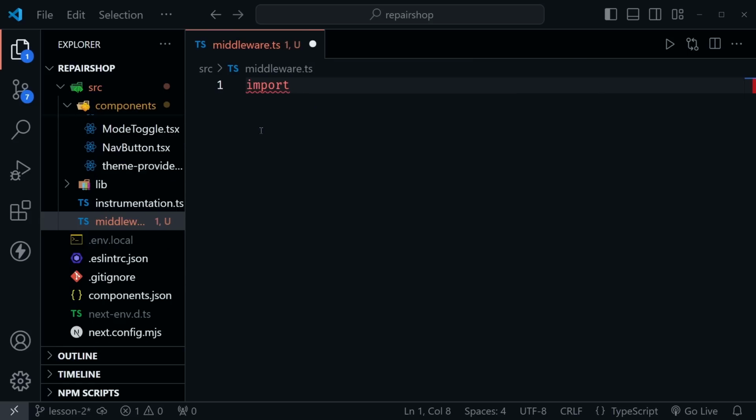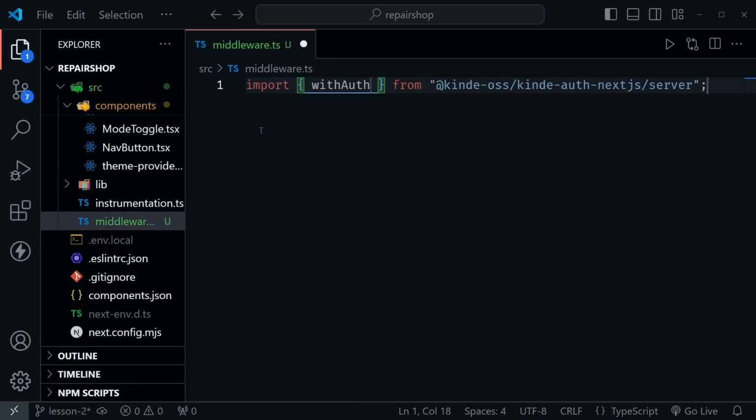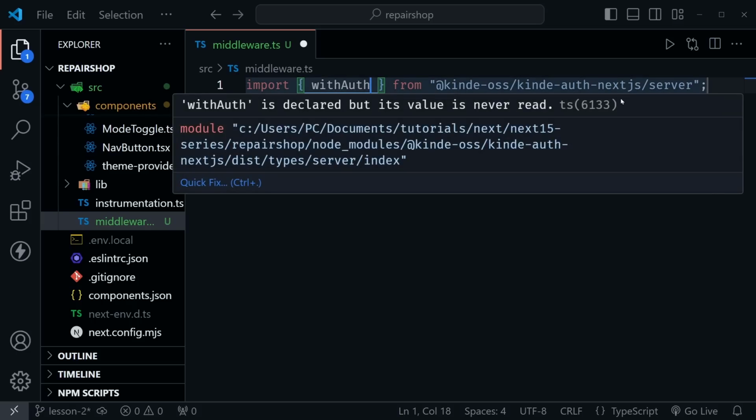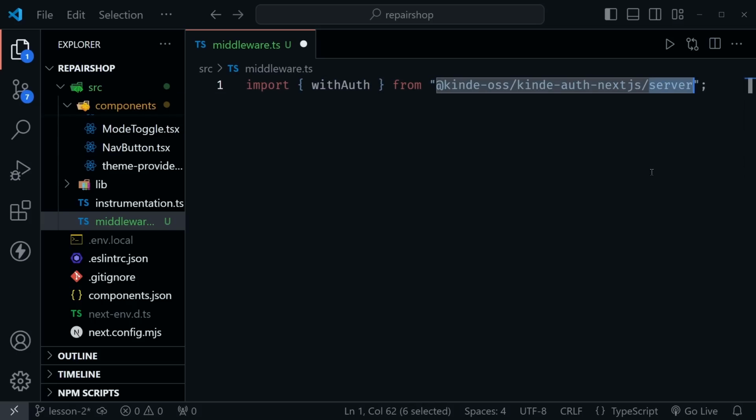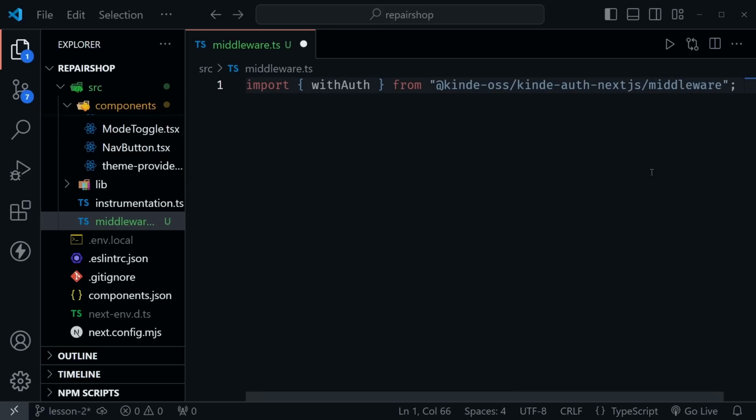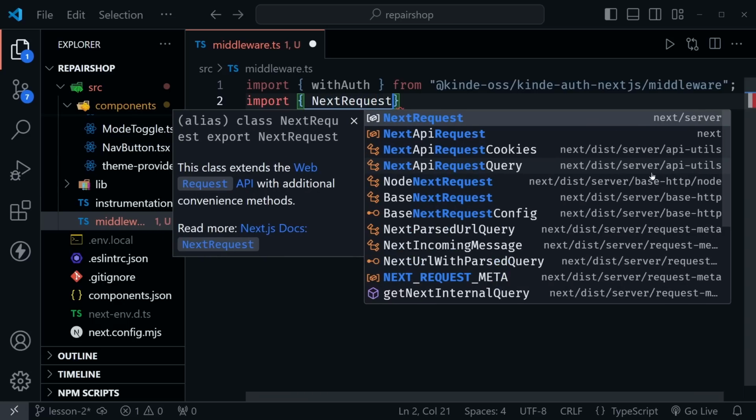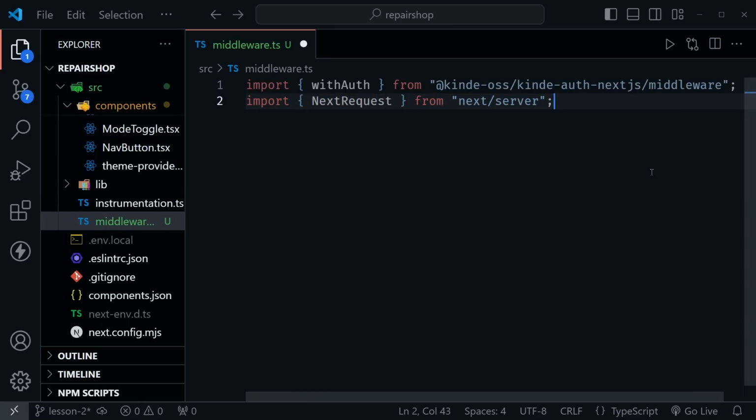Now we need to import withAuth, which is a helper function from Kinde. So import that, and this says Kinde OSS, Kinde Auth Next.js. That looks correct, but it says server here, and I'm thinking maybe it should be from middleware. So let's change that import and see if that works out as we expect. I think that's what the import should be. Next is to import NextRequest from next/server, and that looks right.